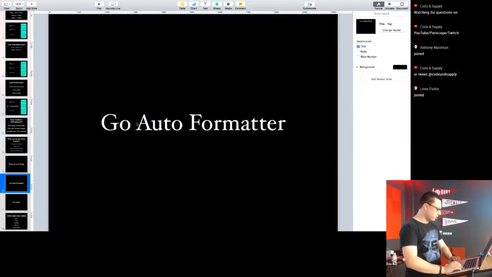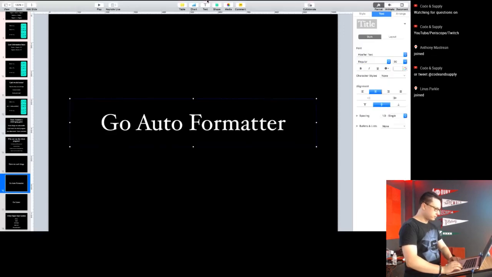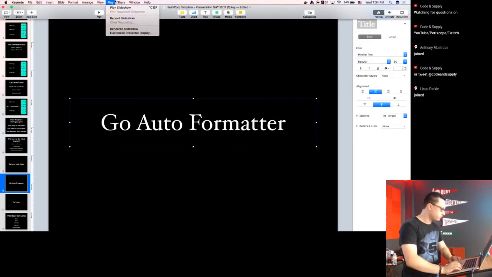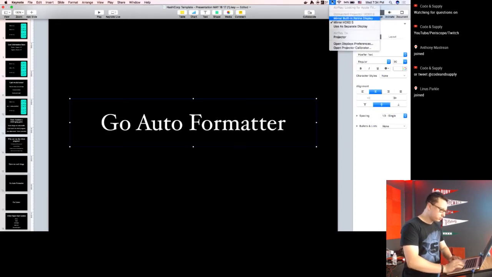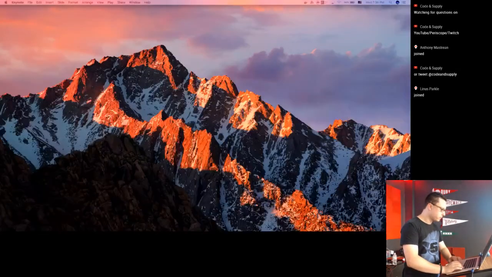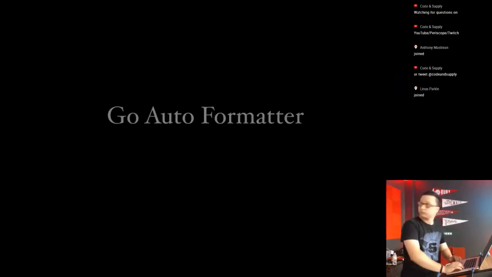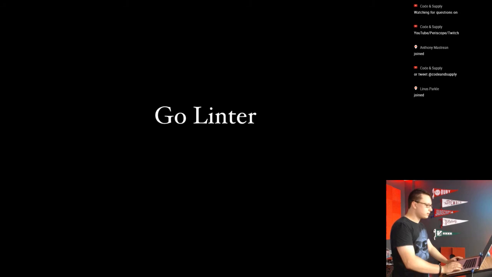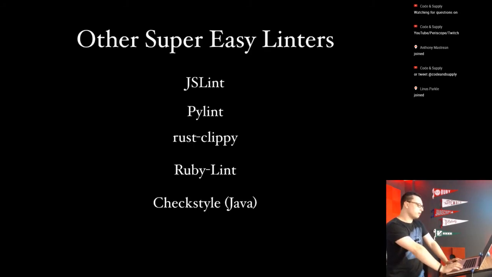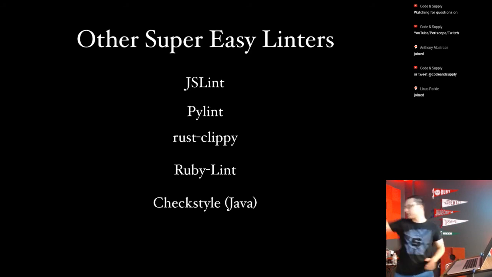So we did the Go auto formatter, and we did the Go linter. Just in case not everyone works in Go, I pity you, but linters exist for every language. These are a couple of the other big ones.